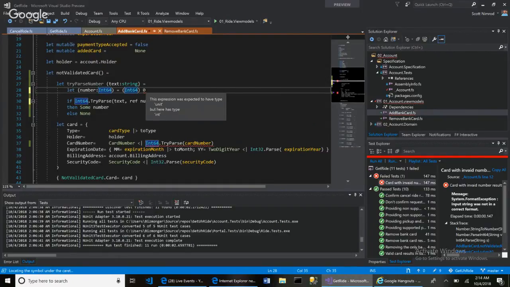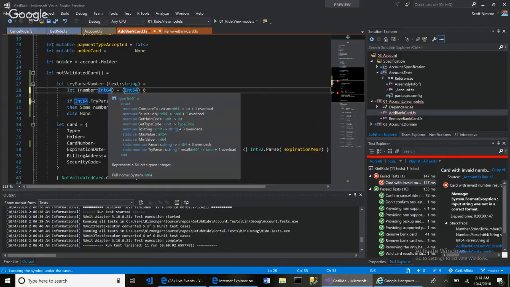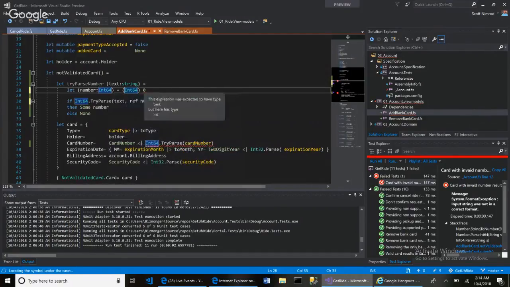I have type uint. Why are you expecting to have type uint? Number int64. See, I don't know any of this, man. What do you want? This expression was expected to have int64, but here has int.